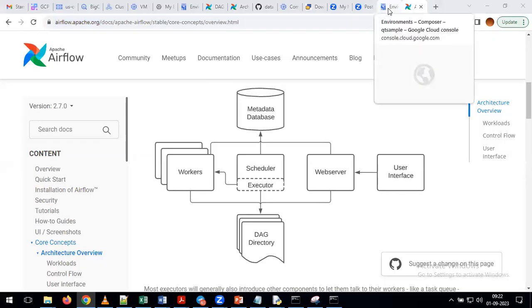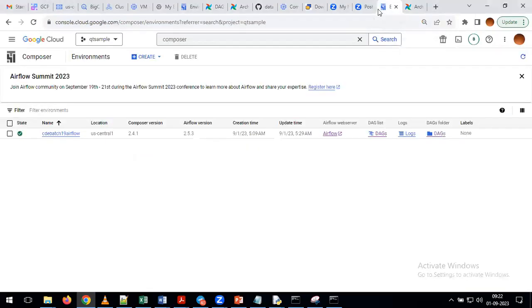Okay, if no questions, please go to your Composer window. Please verify whether your environment is ready or not. Please click on refresh. If it is still showing as in progress, please click on the refresh button. By clicking the refresh button, you can see whether it is completed or still in progress.